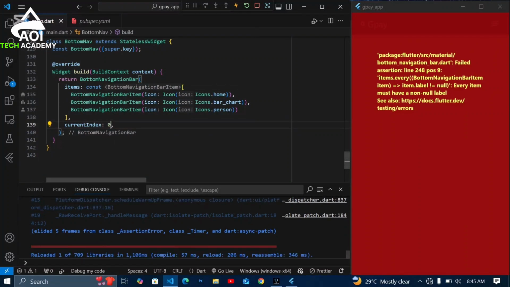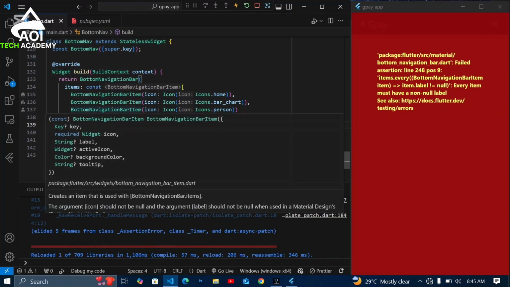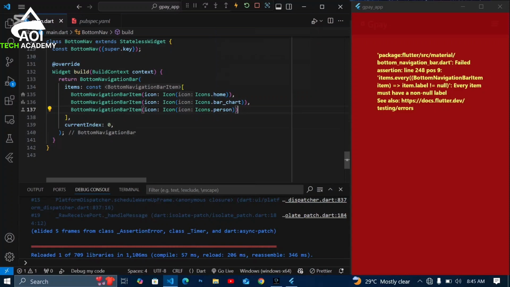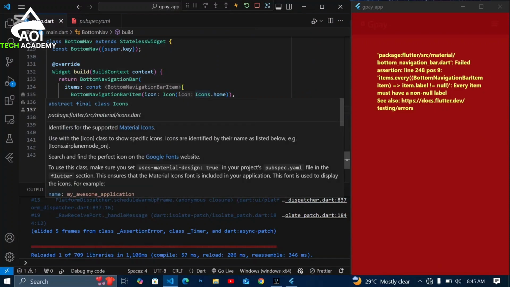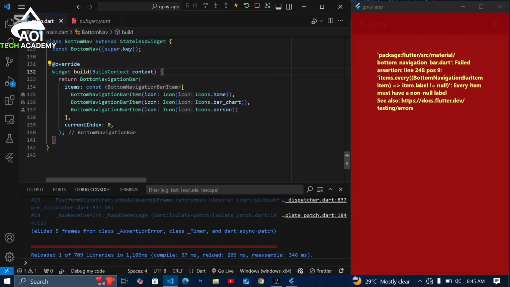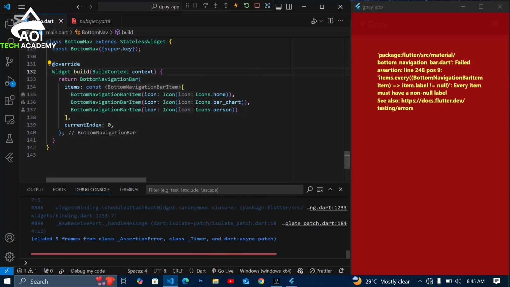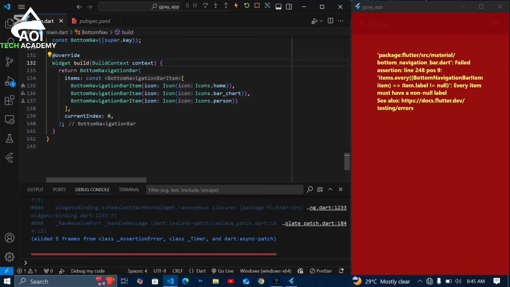When it comes to lists in Flutter, basically in programming, your first item in the list is 0 because the computer starts counting from 0. So 0, 1, 2. I have 3 items here, but the values are: this is 0, this is 1, this is 2. So my current index should be 0. Let me restart. Okay, I'm having an error.